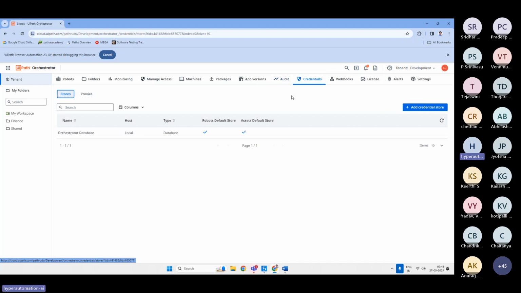And credentials, we will be storing our credentials as part of our automation, right? Like login, if you want to log into any application, we will be storing those credentials in the orchestrator. Right? So here we can configure multiple credential stores.